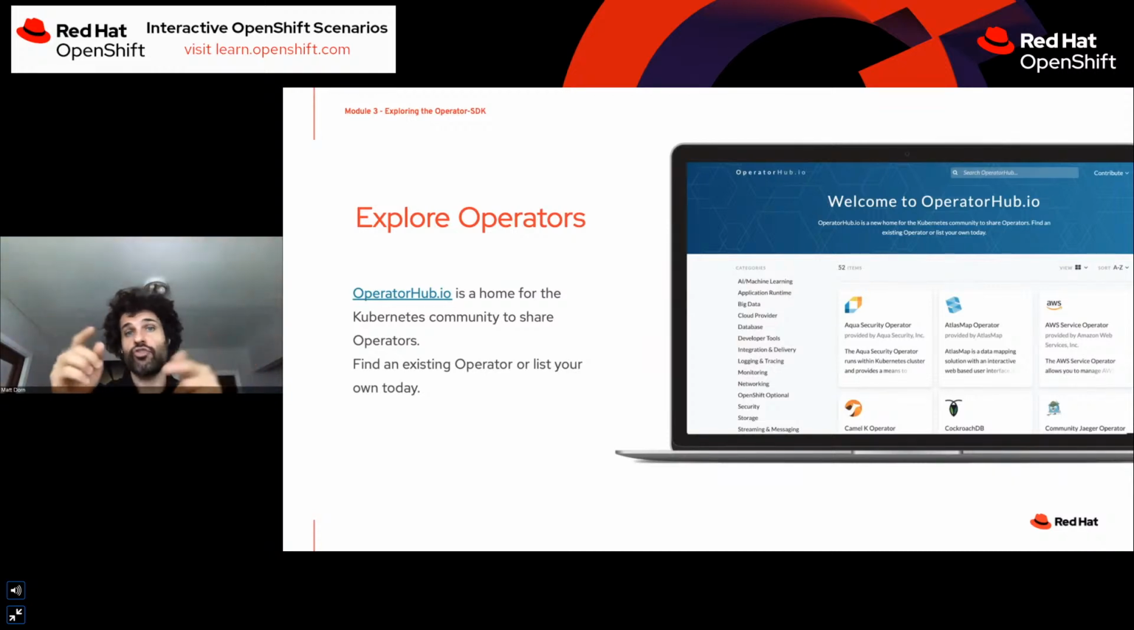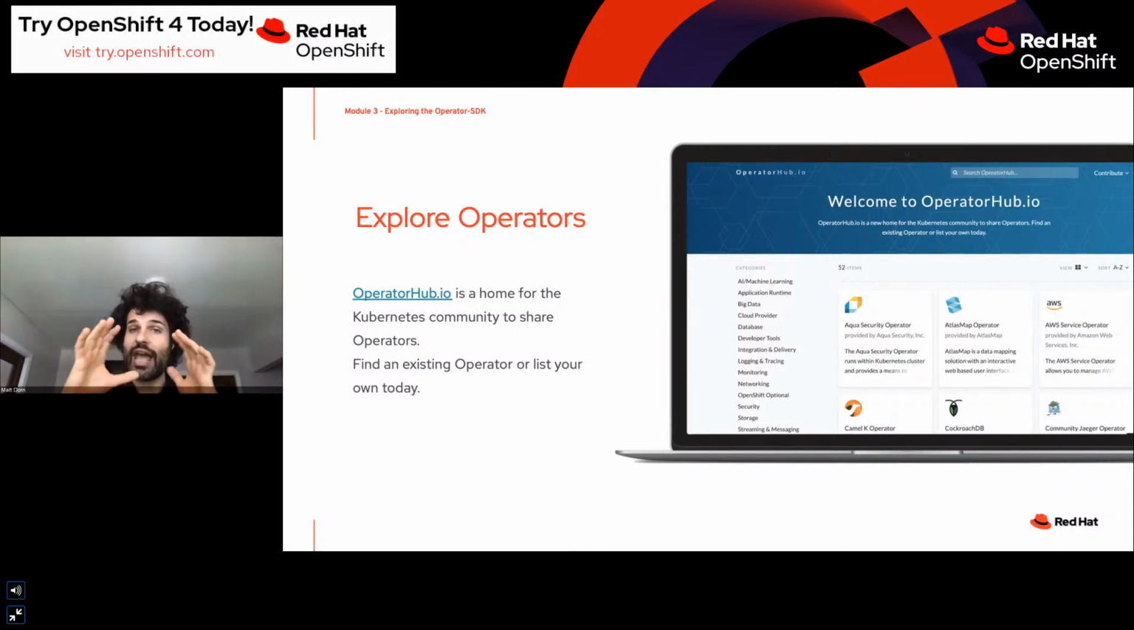And OpenShift, if you check it out at try.openshift.com, comes with the Operator Hub, an embedded one that actually has operators built to take advantage of all the cool stuff in OpenShift. Okay, check it out at try.openshift.com. And with that, I will turn it over to you, Chris. Thank you.